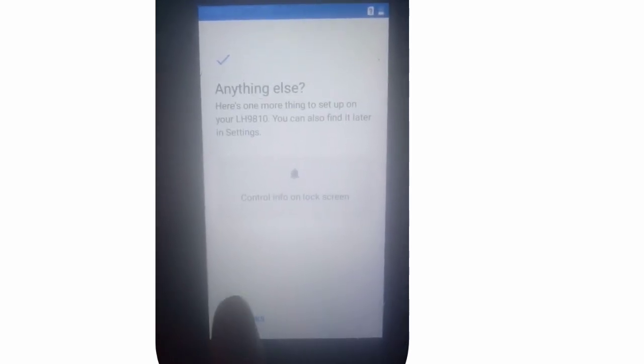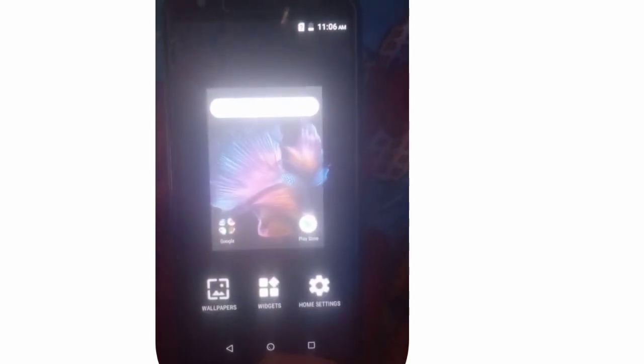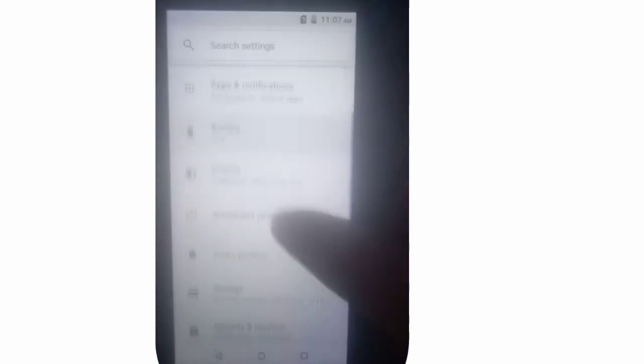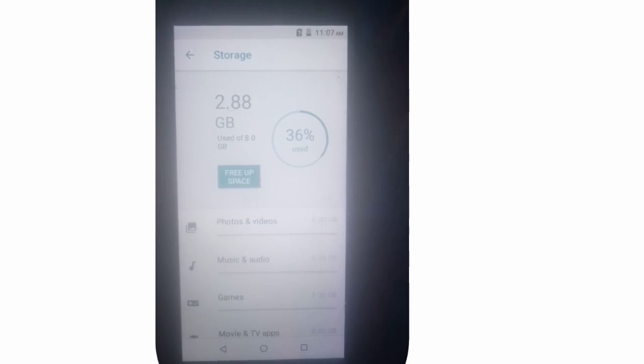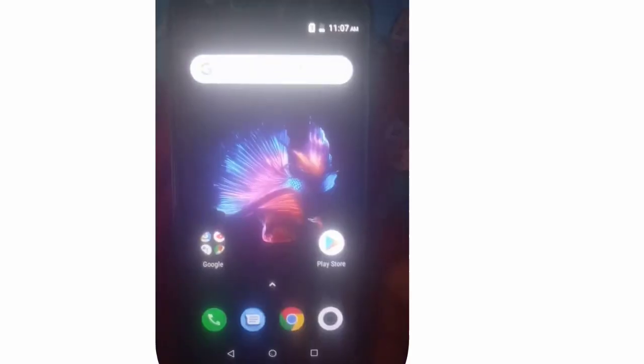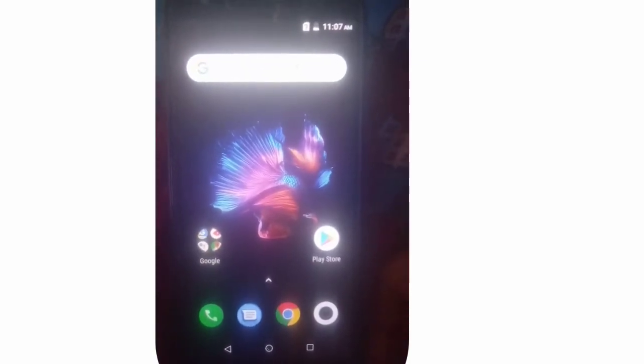Here you can see No thanks. Just click on it, No thanks. Then wait a few seconds, and guys, there you can see my mobile has already completed resetting. Already complete. Guys, there you can see all the data on my mobile is cleared. So by this process you can reset your Android mobile.